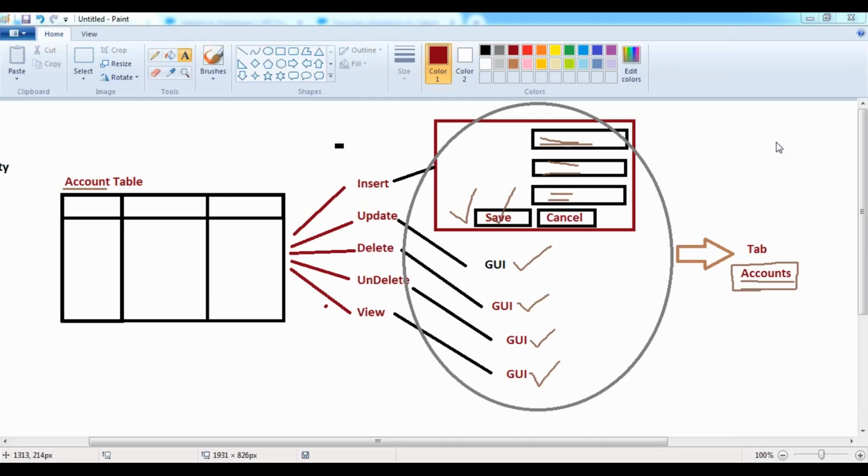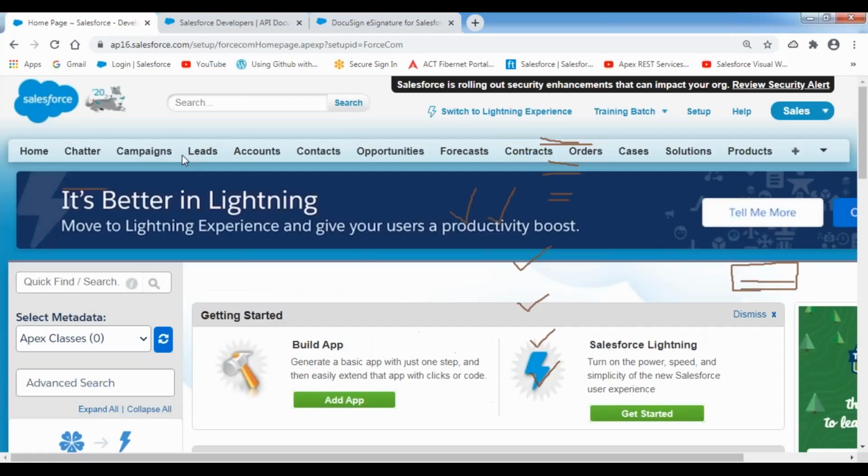Now, a tab is nothing but a collection of graphical user interfaces which are used to manage the records inside the associated object. The Accounts tab is used to manage the account records. The Contacts tab is used to manage the contact records. The Campaigns tab manages campaign records, the Leads tab manages lead records, the Contracts tab manages contract records, and the Case tab manages case records.